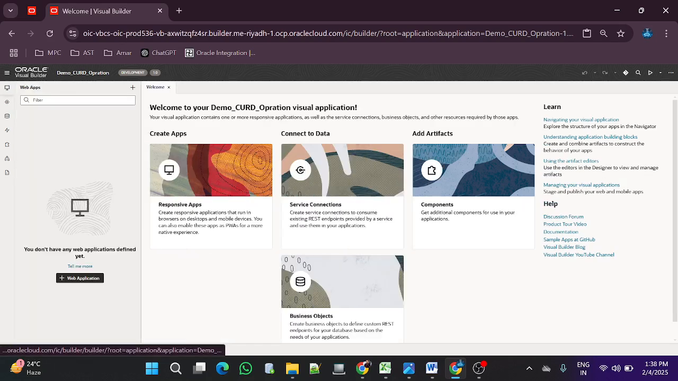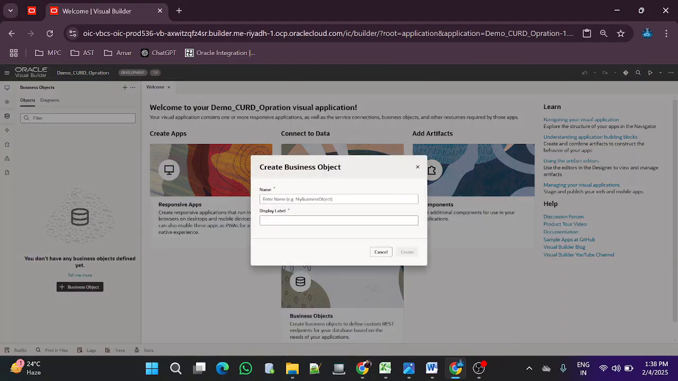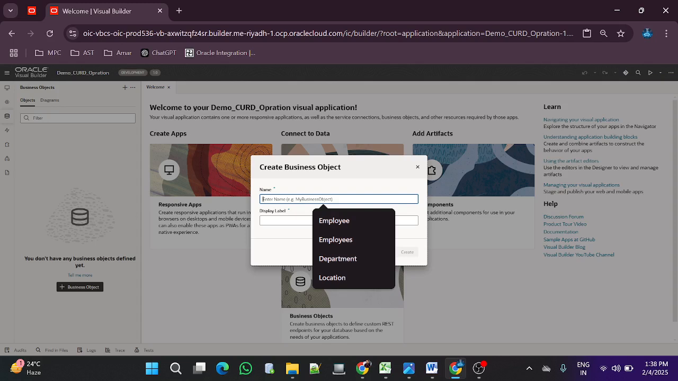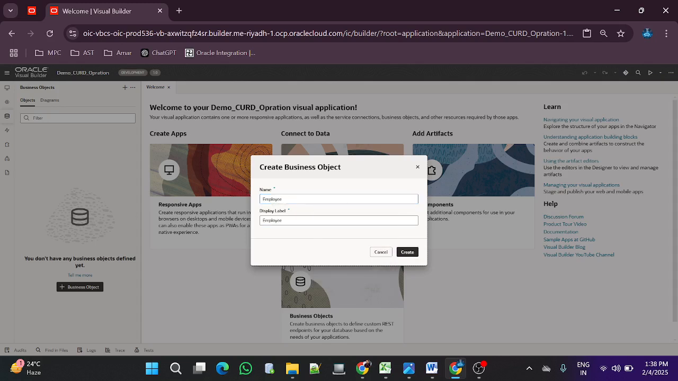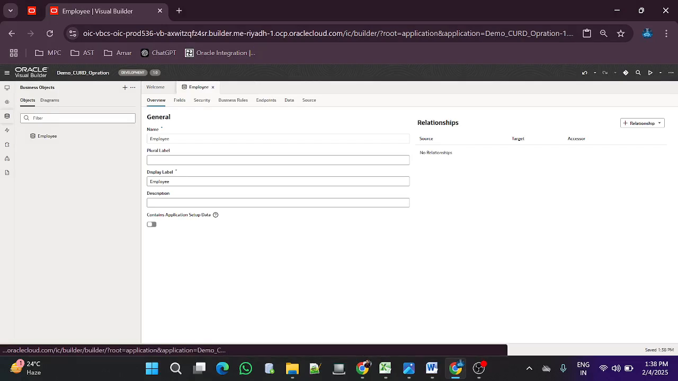First of all, I have to create a new business object. Here is the business object tab. Hit on business object. Name it employee. Here is the employee name. Create. This is the business object tab: overview, fields, security, business rules, endpoint, data source. First of all, create a field.